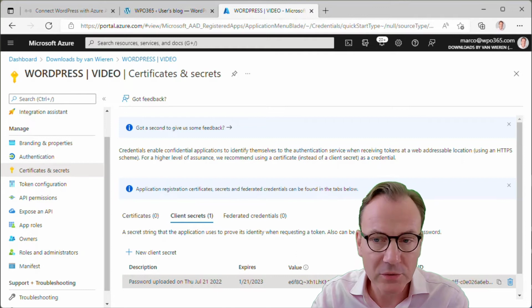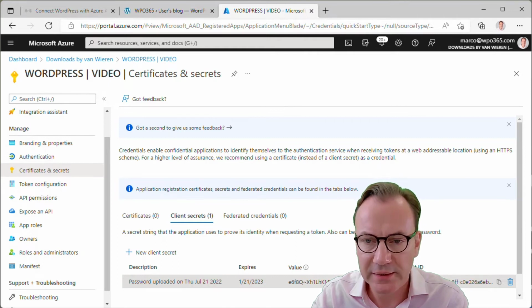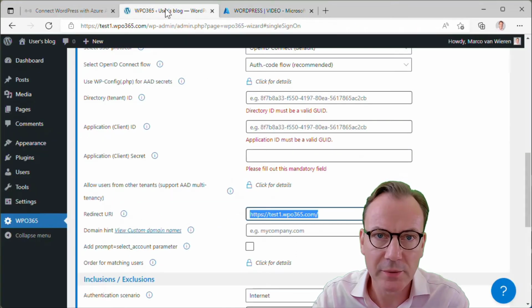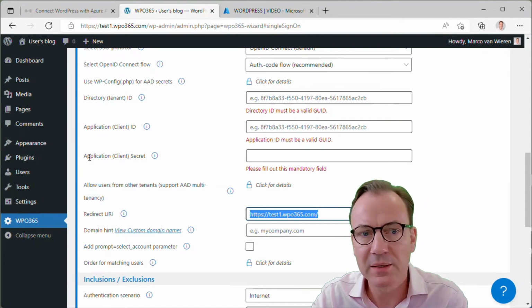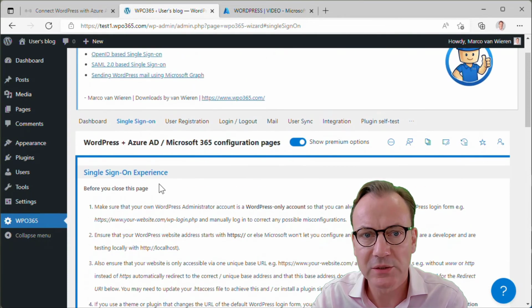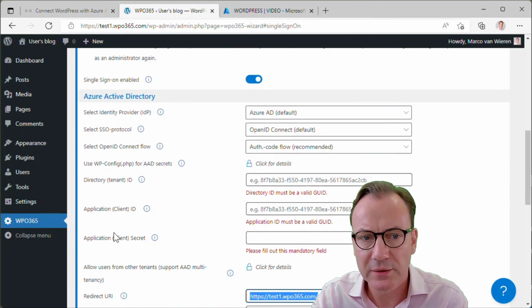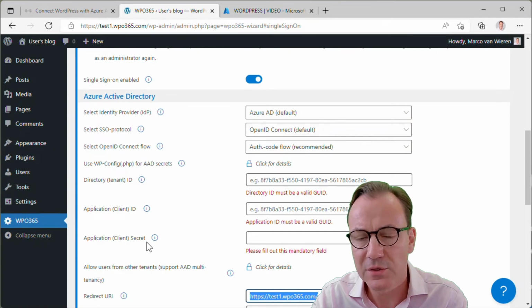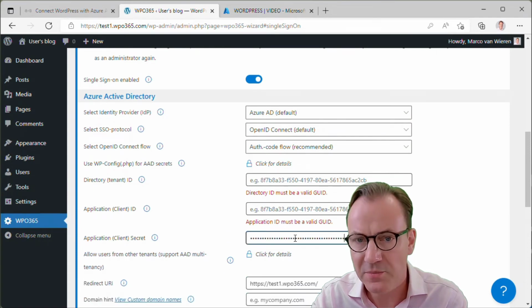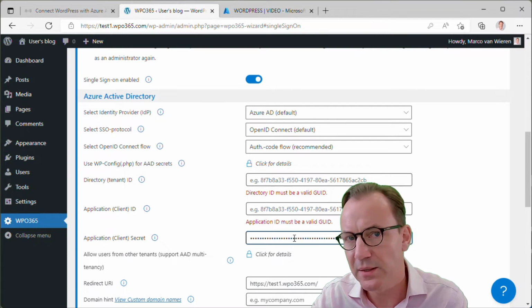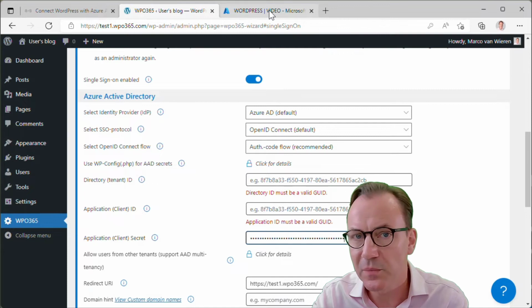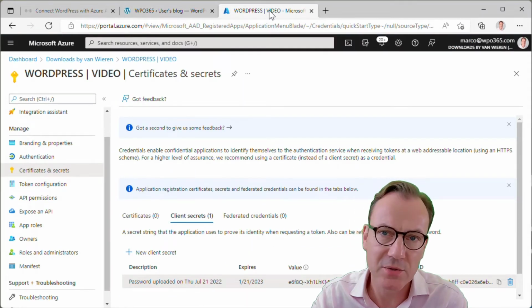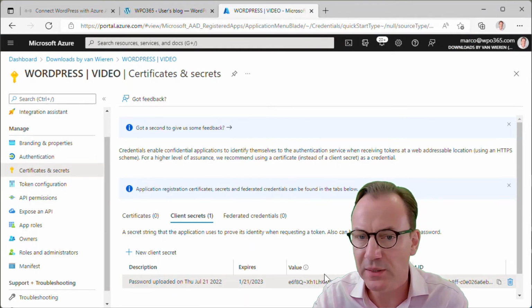What I normally do, to be honest, is that I quickly switch back to my WPO365 plugin configuration, and here I have a field client secret. It's on the single sign-on page. There you'll find the client secret field, and I paste my secret here immediately. That way it won't get lost, and that's where it needs to go anyway. So I quickly go back to my Azure AD app registration, the client secret that I just created.